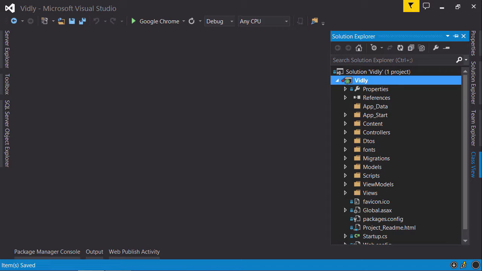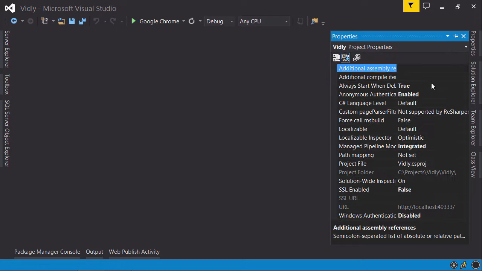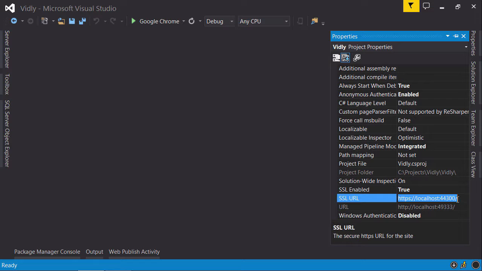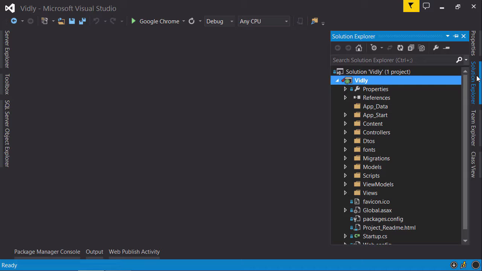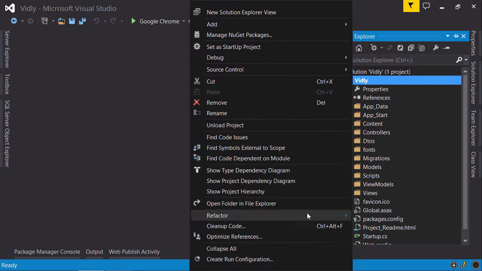Okay, to enable SSL, select the project in Solution Explorer and press F4. Here, set SSL enable to true. Now look at this URL. This is the address we use in order to establish a secure connection with Vidly. So copy this.